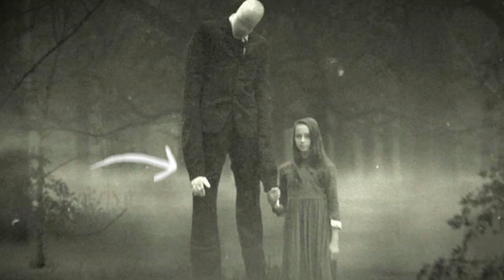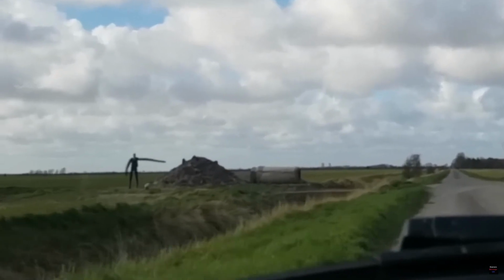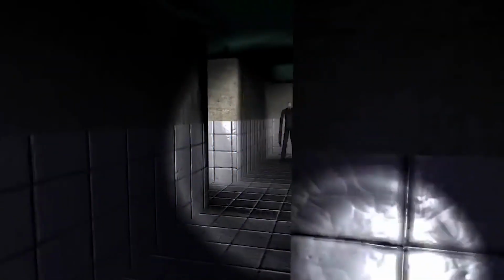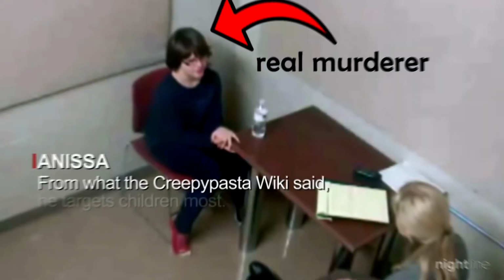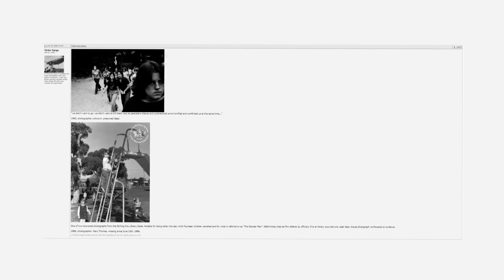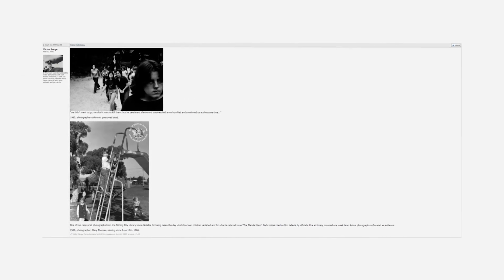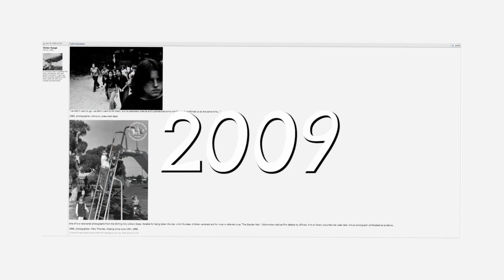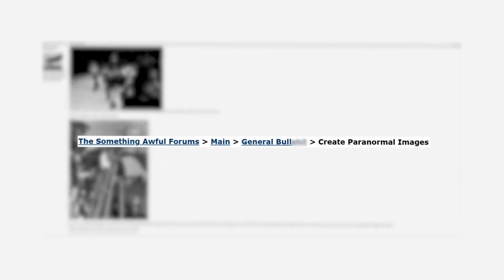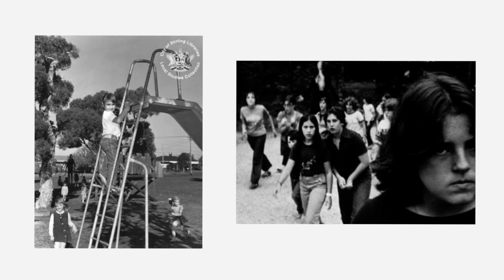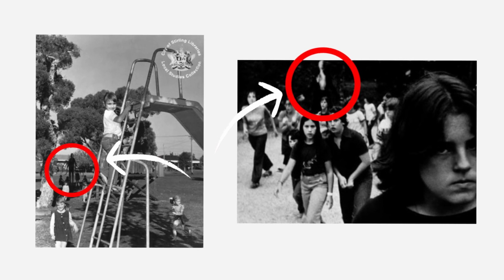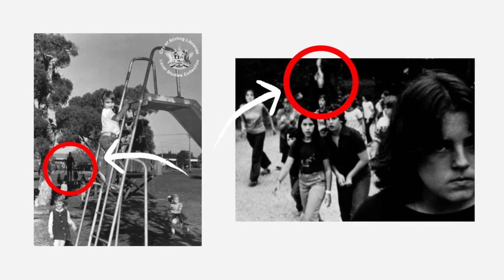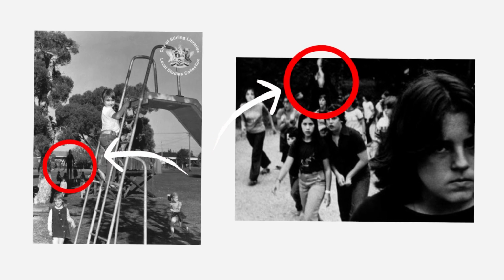Slender Man, a tall and thin figure with a featureless face and long, spindly limbs, became a viral sensation, inspiring countless stories, artwork, and even real-life incidents. The Slender Man character emerged from a Photoshop contest on the Something Awful forums in 2009. The challenge was to create paranormal images, and a user named Victor Surge submitted 2 black and white photos featuring a tall, faceless figure in a suit. The character quickly gained traction and became the basis for the Slender Man mythos.